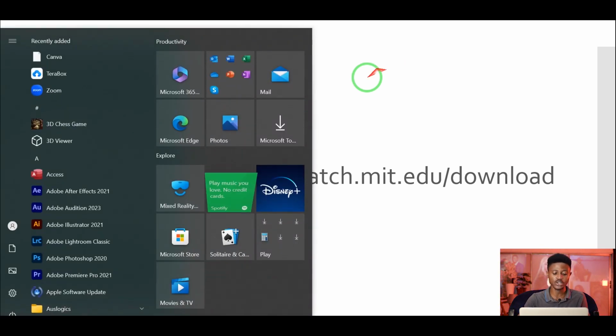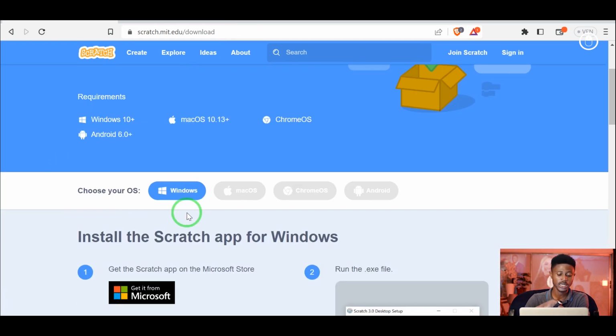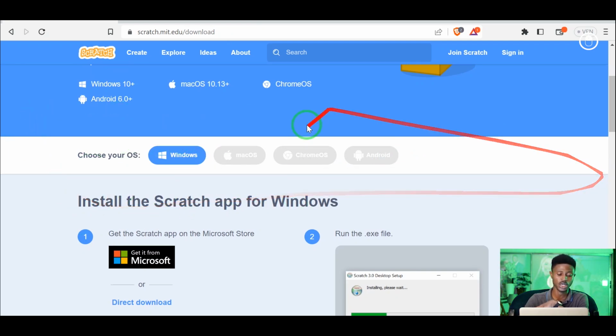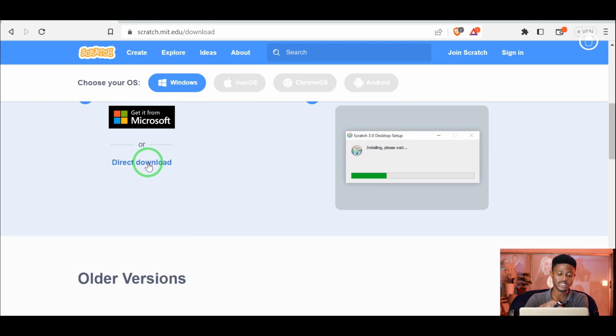First things first, I need to launch my web browser. Alright, my web browser is launched and I already have the link opened here. You can see the link here, scratch.mit.edu/download. Once you type in this link and enter, it will bring you to this website. Automatically it will detect what operating system is running on your computer. For me, mine is Windows. That's why you're seeing Windows highlighted here. So it now asks to install the Scratch application for Windows. All you need to do right here is to click on direct download.